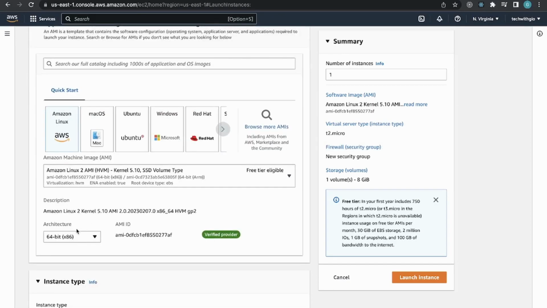And then you can even choose the architecture. So if you want ARM or x86, you can use the drop down to select that. I'll keep it at x86. And if you want to know what exactly is the description and the ID, that can also be found here.